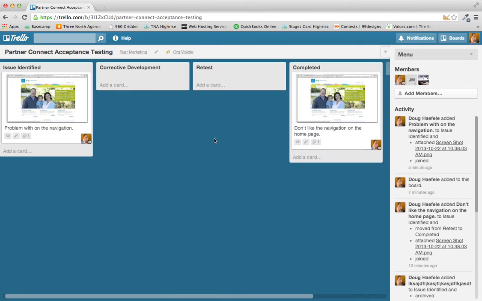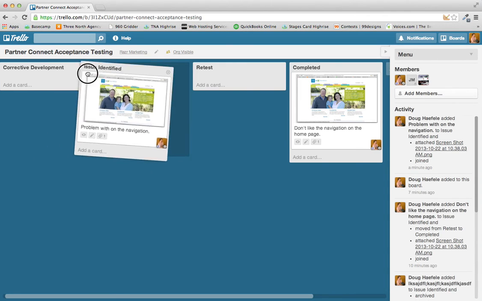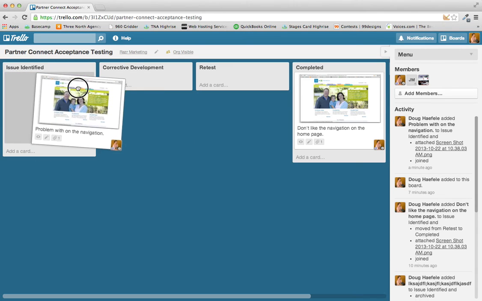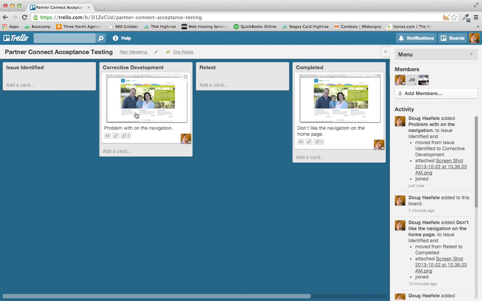Once you're done with it, you can just close, and you'll see that it has a great visual representation with a little bit of words underneath explaining what the problem is. So as this is worked on and assigned to someone, it'll be moved over into the corrective development area. Grab the card only. And probably have a programmer assigned to it. Most likely it'll be Sean as our lead developer on this.